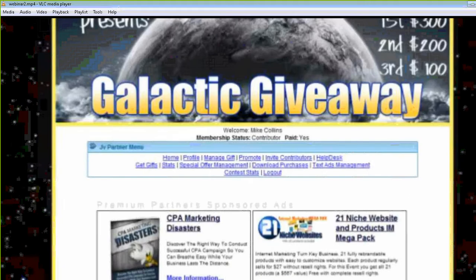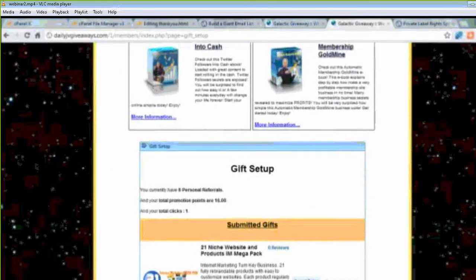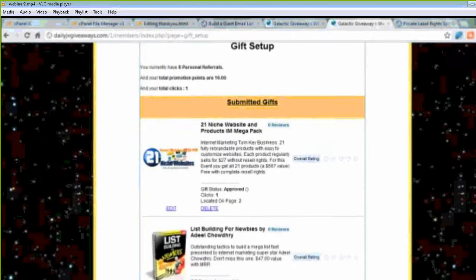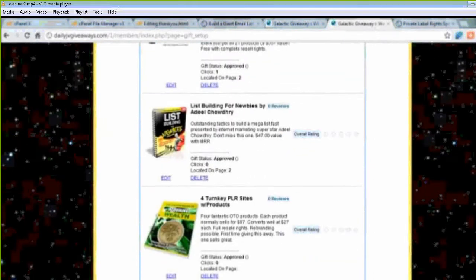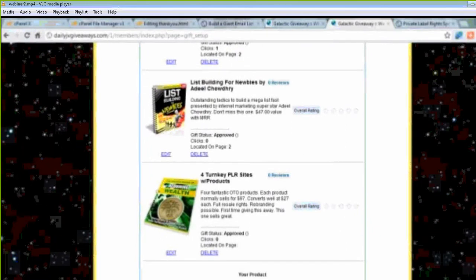See here, premium partner sponsored ads. One of my products is up there. That happens when you upgrade. You get these promoted out there where everybody can see them. That's really important. Okay, that's all there is to it. The gift is up there. It's being circulated. People can download it, and I'll get opt-ins.